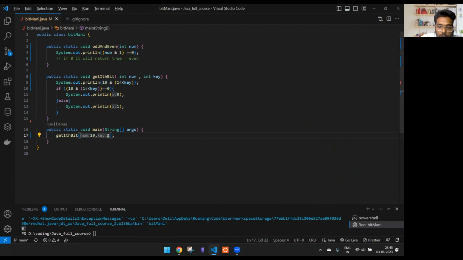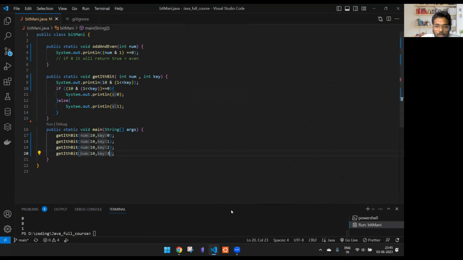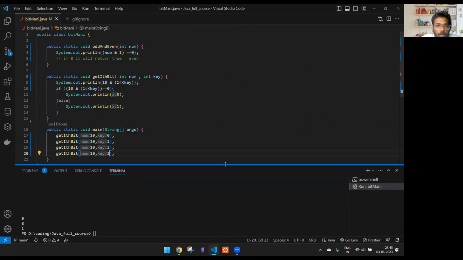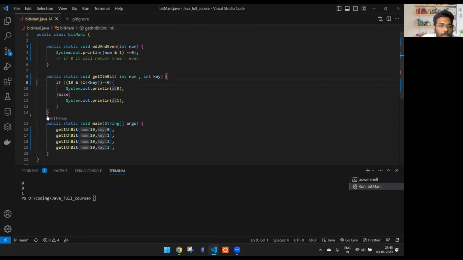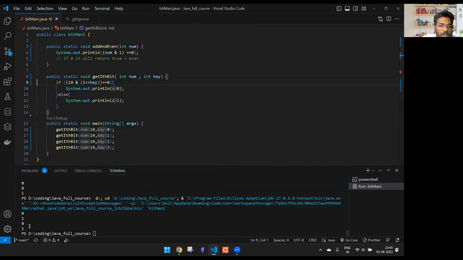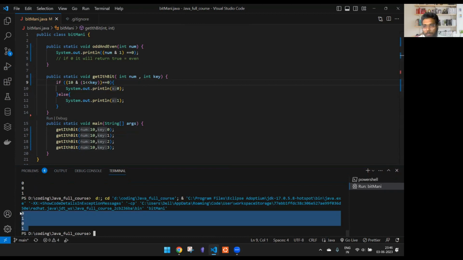So let me do it at once for all. Here I'll start with the 0th index, then the 1st index, then the second, and at last our last index is 3. And if I run it, okay, let me delete this line. This is not required. Let me run it once again. If you see, we are getting 0, 1, 0, 1. Clear? So we just saw how to get the ith bit.